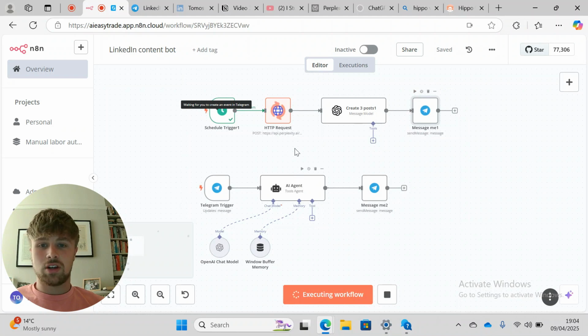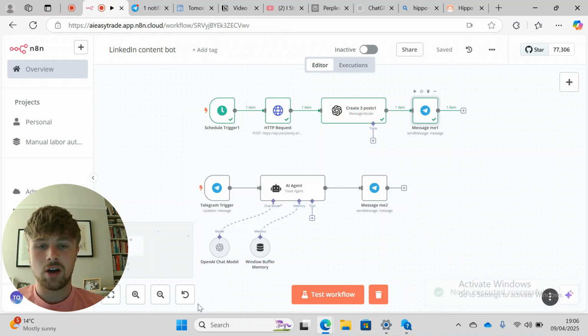Every day, a schedule trigger fires an HTTP request into Perplexity AI, which uses AI to scan the web for relevant news articles on AI agencies and AI startups. Following on from this node, we've got an OpenAI node, which uses the data from the HTTP request to create 3 LinkedIn posts. And the final node in this workflow sends me these 3 LinkedIn posts on Telegram.